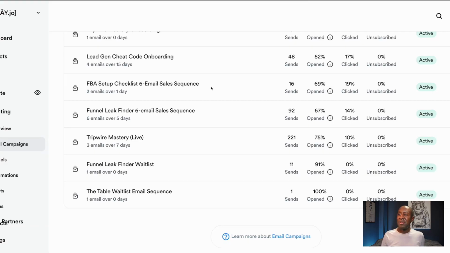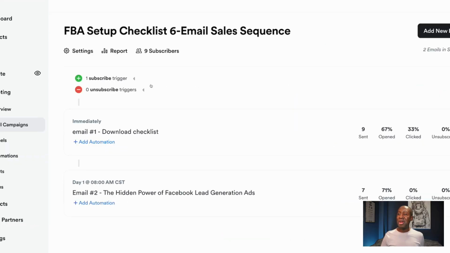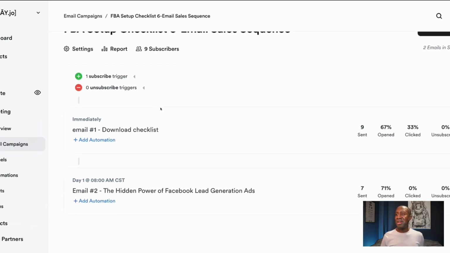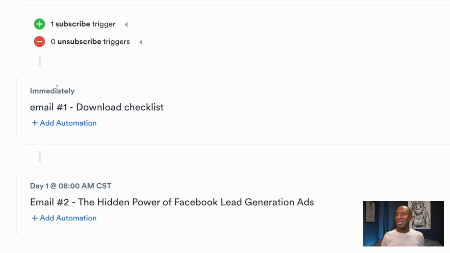So I have an email sequence. Do I have to send that by myself each time? Do I have to type out the emails? No, it just sends automatically, one after the other. And that is what I mean by an automated email sequence. See here, you can tell it to send immediately.